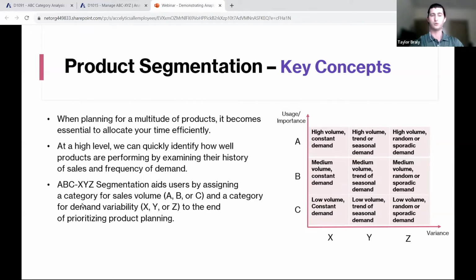That is essentially what product segmentation is, specifically ABC XYZ segmentation. You will assign an ABC category based on the sales volume, A being high volume, B being medium volume, C being low volume, and then an XYZ category, which will be based on the demand variance, X being constant variance, Y being seasonal variance for demand, and Z being random or sporadic demand.